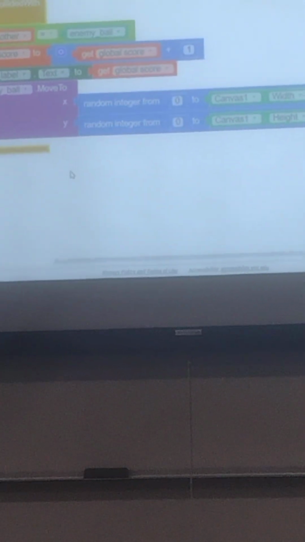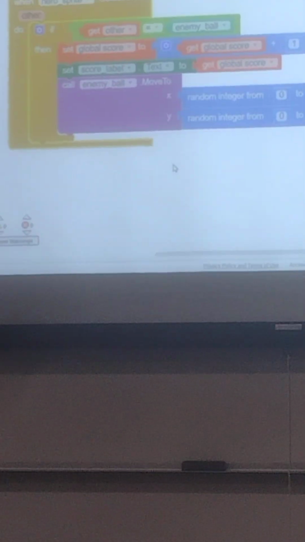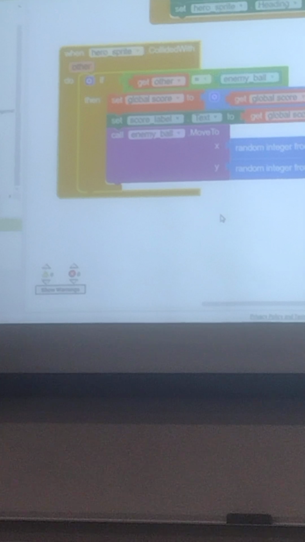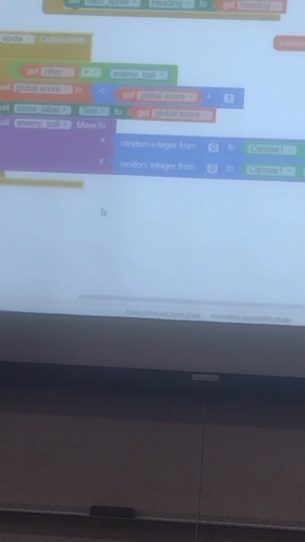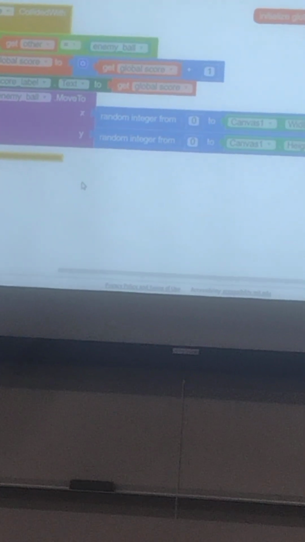All right, so now when you run over the ball, you should notice that it jumps someplace else on the screen. That is working. It just makes it a little bit harder to score points. You have to work for it a little bit more.